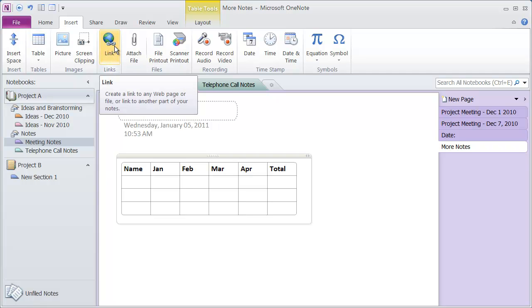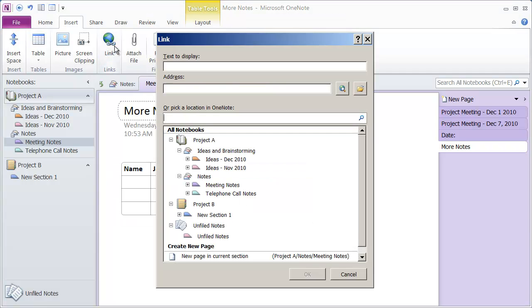You can insert hyperlinks into your document. And if I click on that, it's going to ask me what I want to link to. Text to display is going to be the text of the link. The address is the actual link itself. So I can click here, text to display, and type campus homepage.